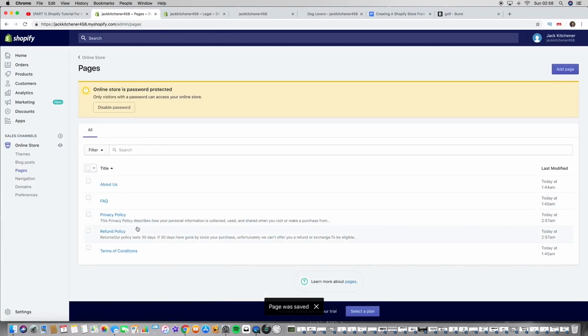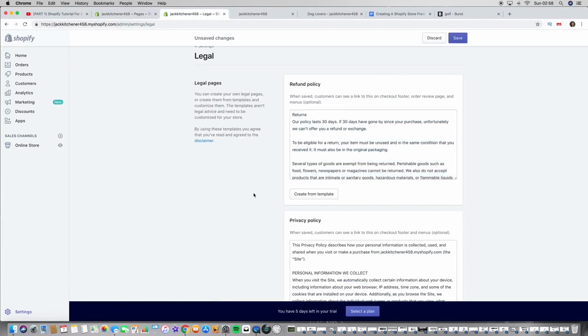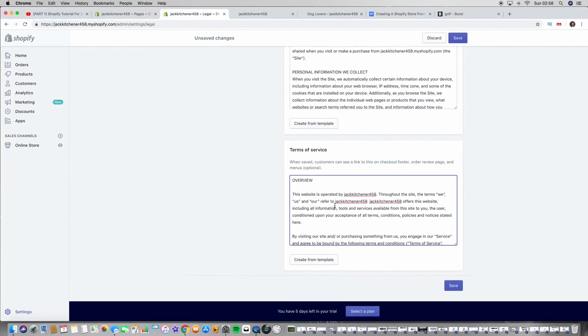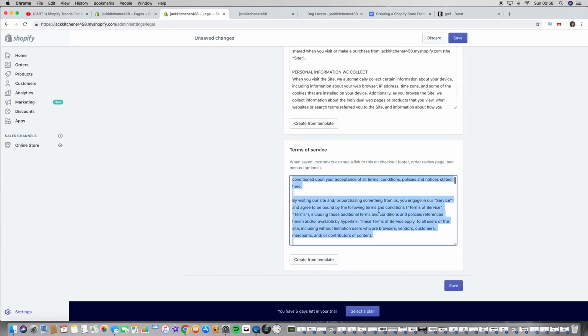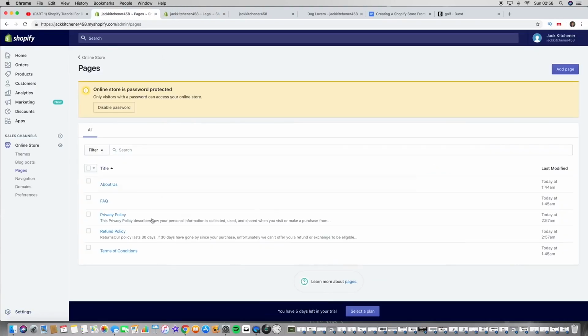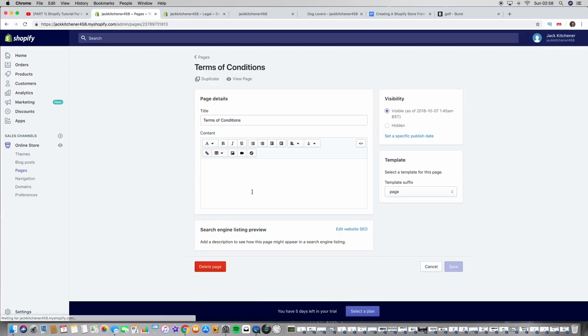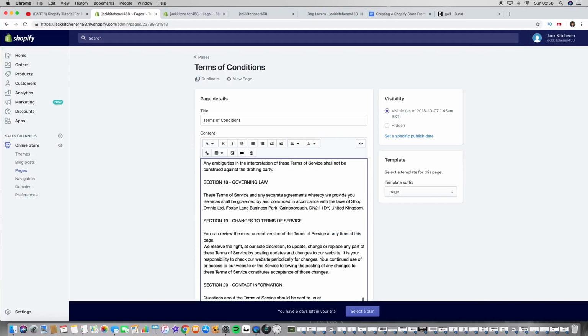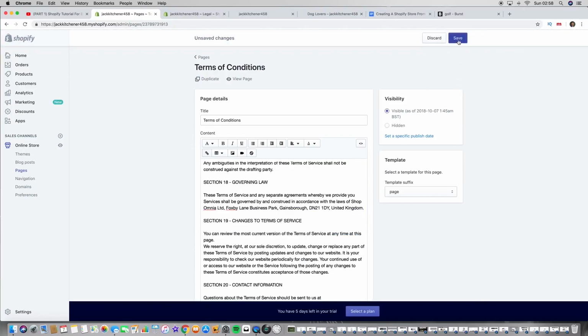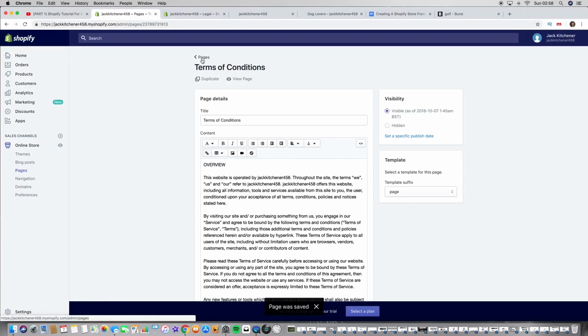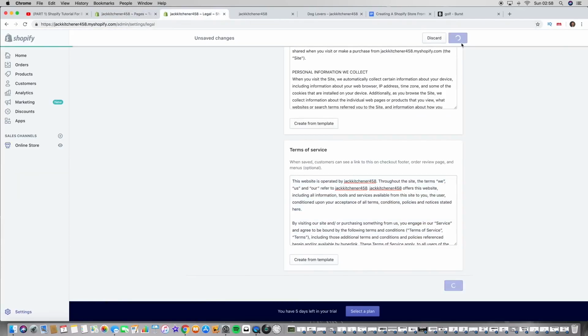So we're nearly there. Then we've got our privacy and refund policy, and last one terms of service. So as you can see, it's got my name and there's certain information in there, so I do recommend actually reading through each and every one. We'll put that in, save. We'll save those as well.